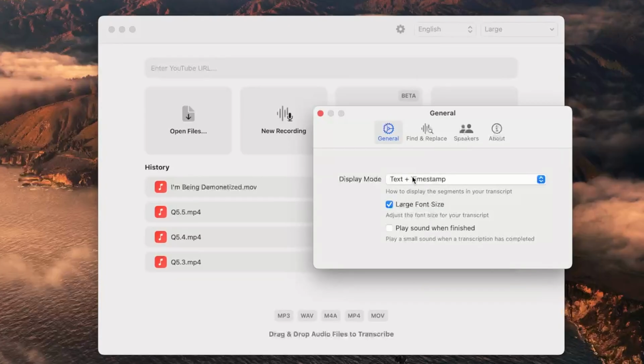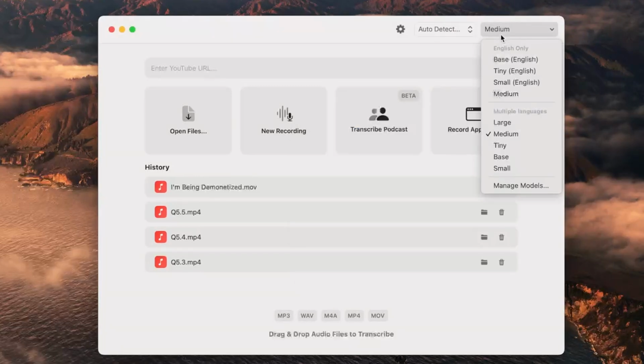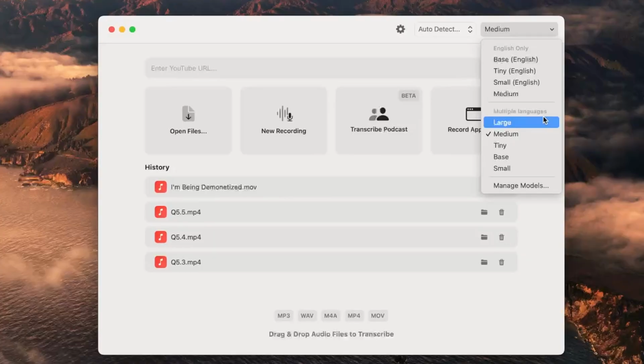With the general, you have different display modes. I selected text and timestamp, but you can do text only, whole sentences. You can play sound when it's finished. Up here also, we have our selection of different language models that we can select. English, base English, tiny, small English, and medium. And then you have multiple languages. This is for foreign languages to English. Because, I mean, if you're speaking French, then technically English is a foreign language to you. Yeah. You have multiple languages: large, medium, tiny, base, and small.